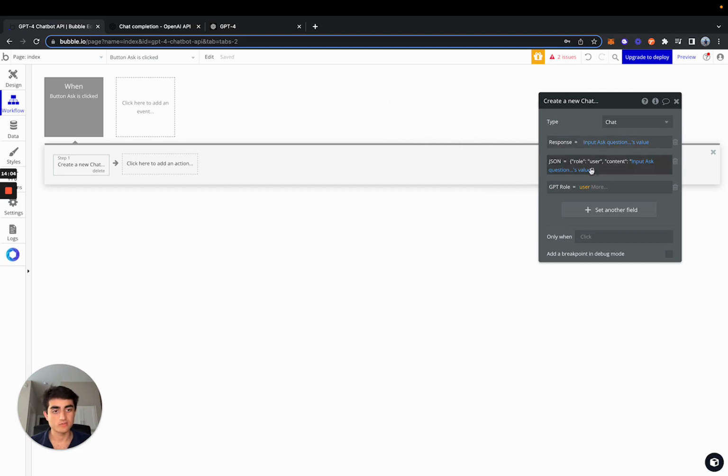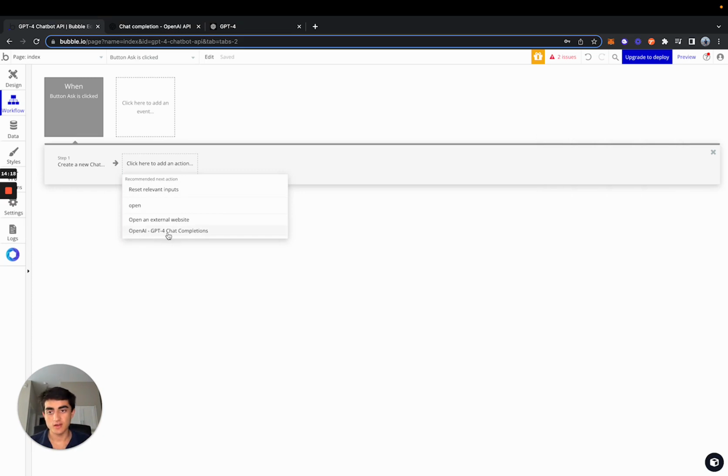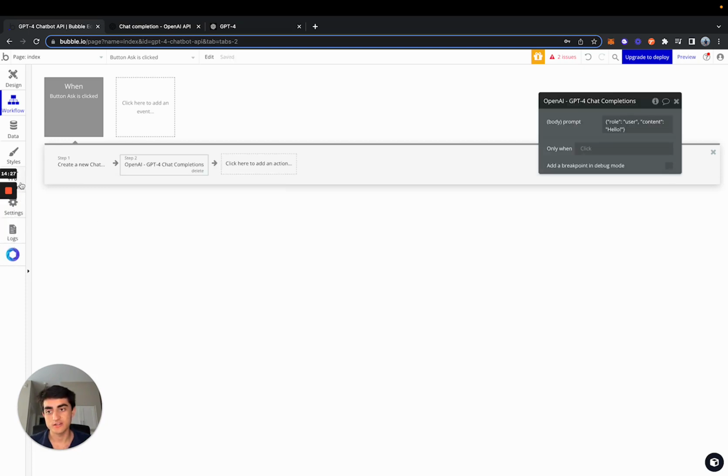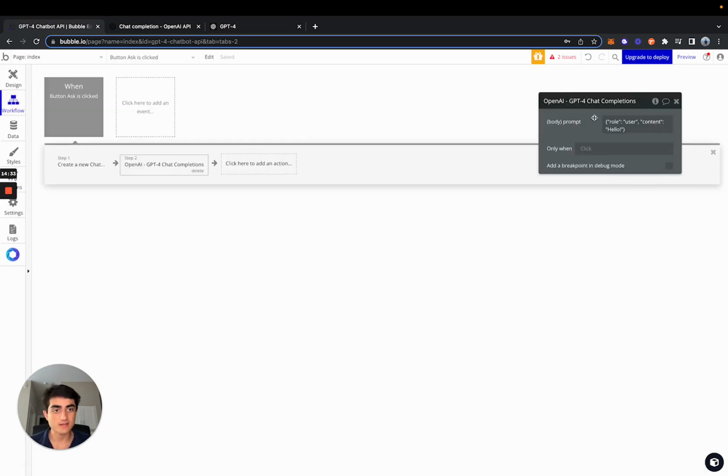Next, we're going to want to take this object that we just created, this new record in our database, and plug it into the backend. So in this action here, we want to type in the OpenAI GPT-4 chat completions. And again, you're not going to see this if you don't select action like we did back here, where we set it as an action instead of just data. You won't see it in the workflows if you don't have that set.